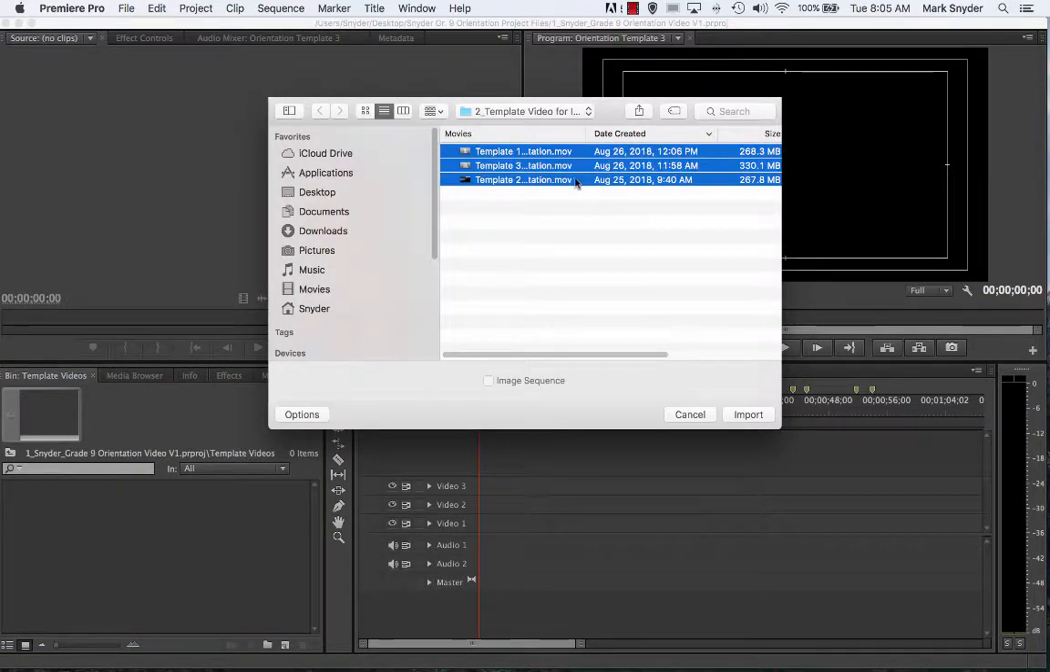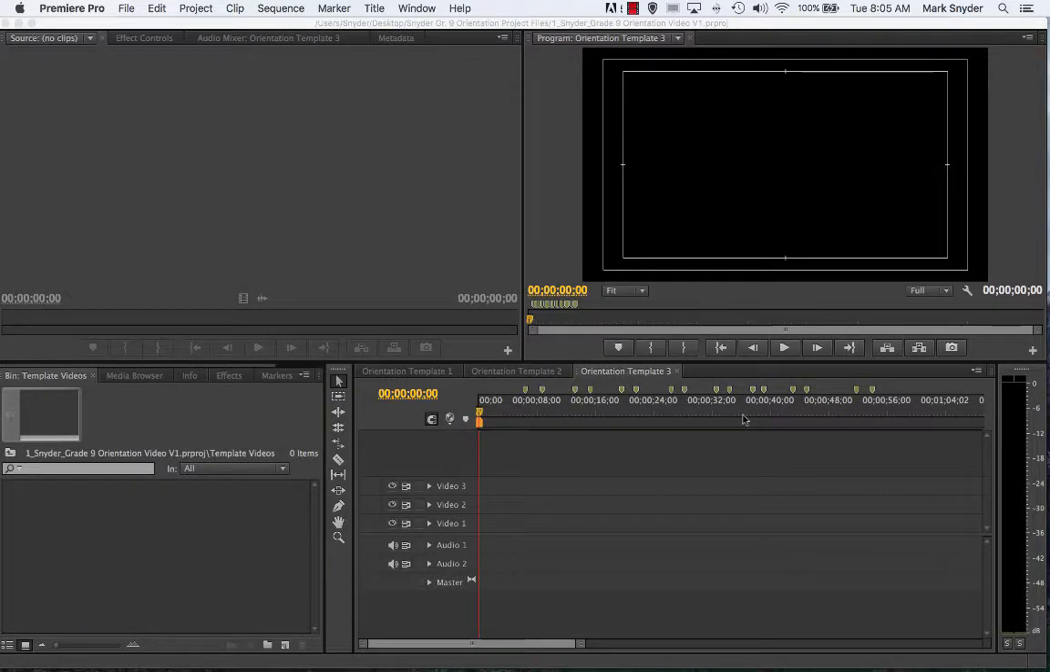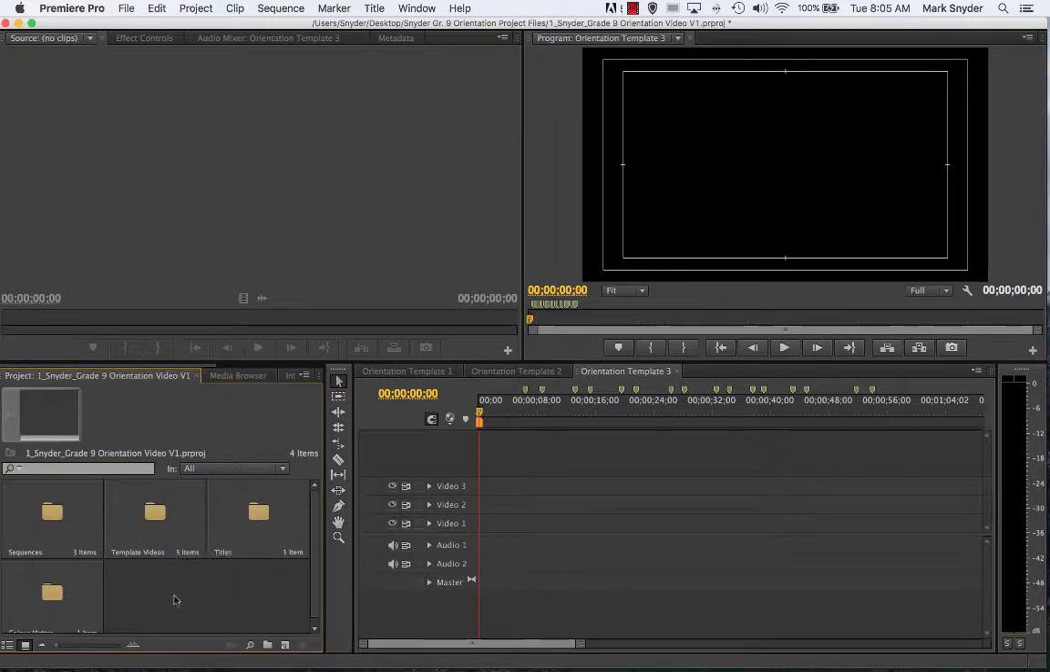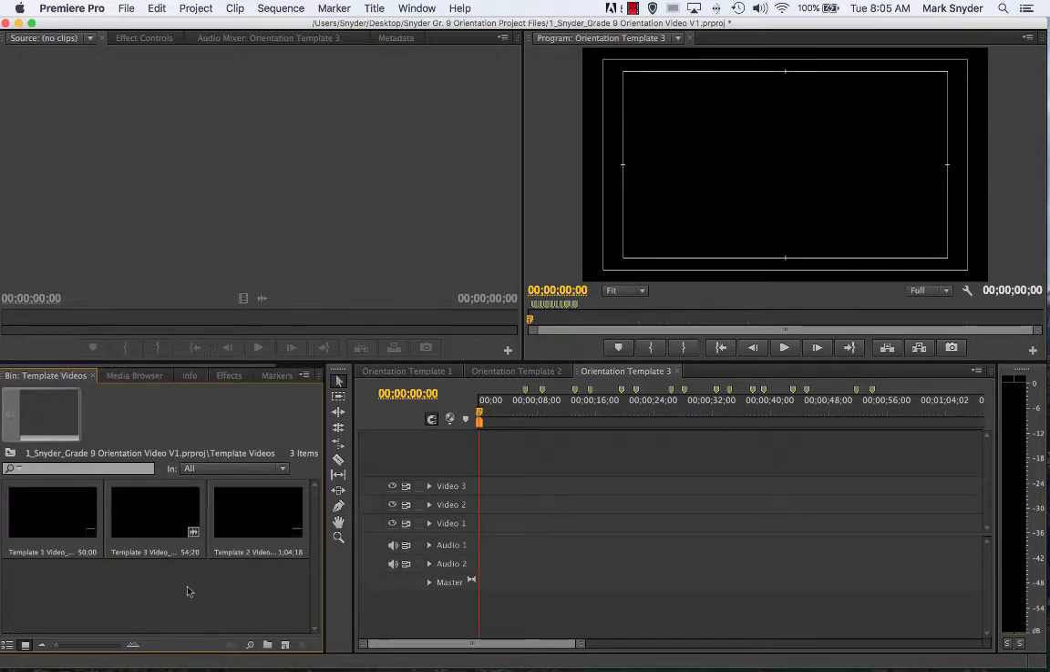Click, drag, highlight them all. They're now selected. Import them. And they will now be added to the bin that is called Template Videos. So under Sequences, I have 3 sequences that I'm working with. And under Template Videos, I have the associated videos that I need to use.